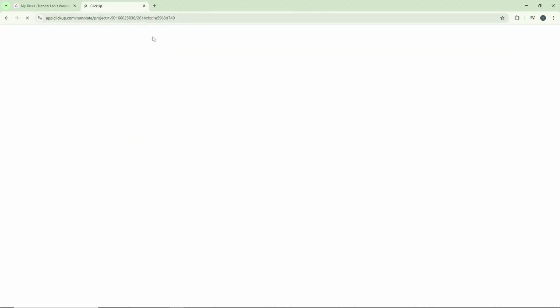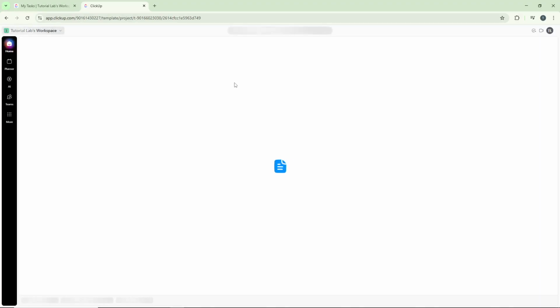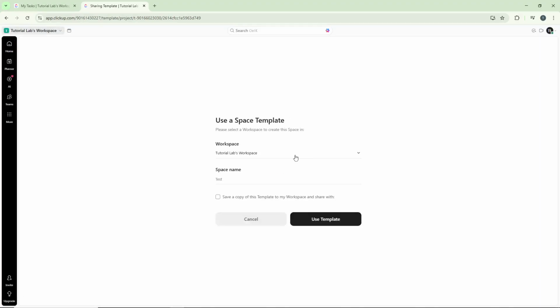When the page loads, you'll be presented with options for which workspace you want to use your space template in. This is where you select the destination workspace for your space. Choose the workspace you want to move the space to, then click Use Template. ClickUp will now import the entire space into your chosen workspace with all its contents intact.